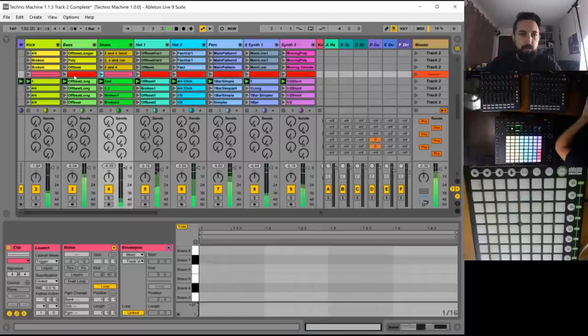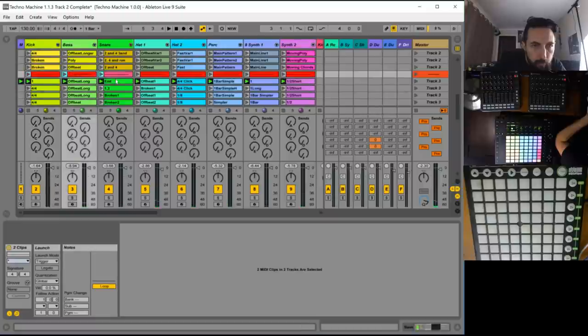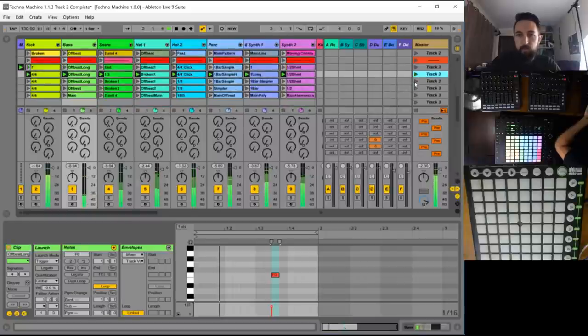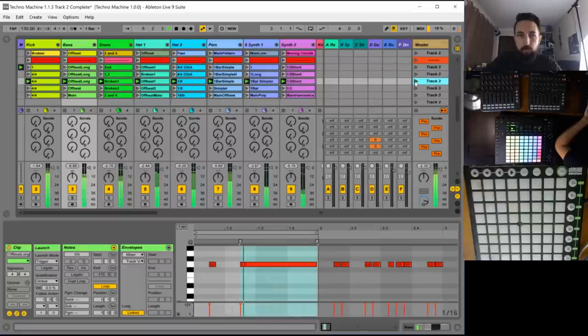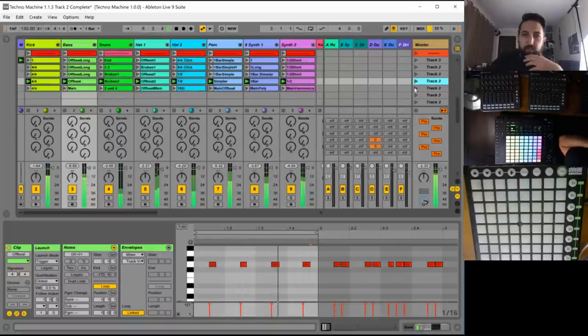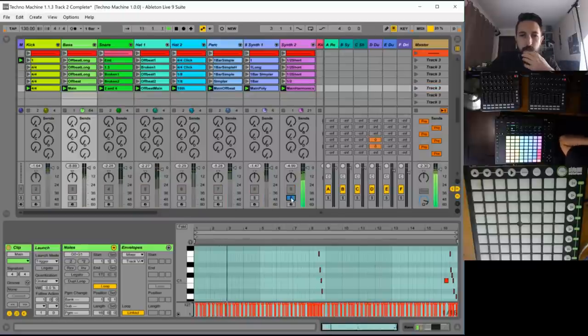So that's an interesting start. Wait, that needs to be there. So this builds up to this. This is the main loop. Super hectic.